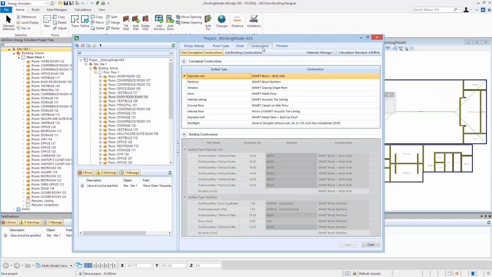Now the constructions are the actual building materials that make up the building. As I said, each of those rooms has information on the surfaces. And so we're using what are called conceptual constructions.